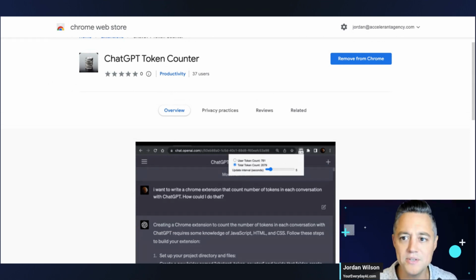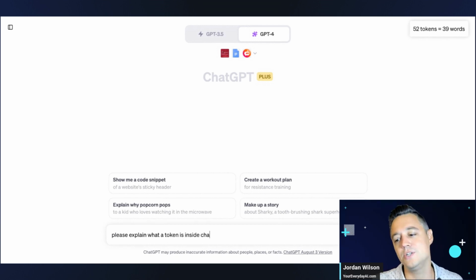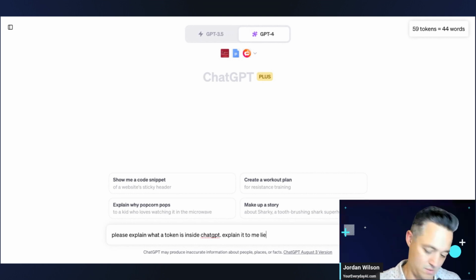All right, I know I'm using a lot of jargon here. So let's jump into ChatGPT and I'll show you what this is all about. I'm going to say, please explain what a token is inside ChatGPT. Explain it to me like an 8th grader. Use this article.